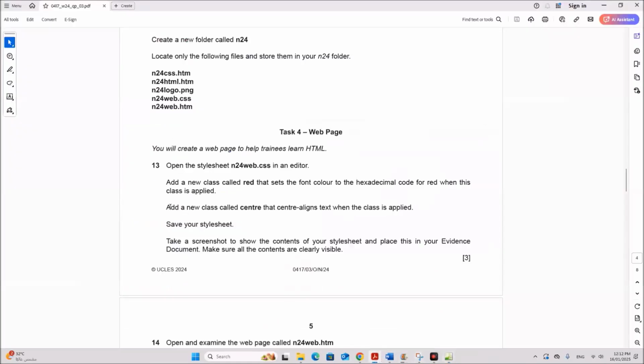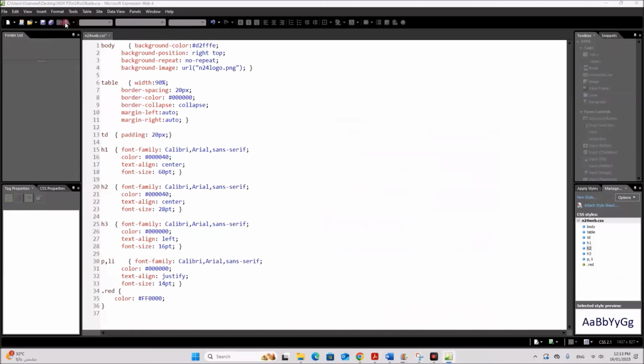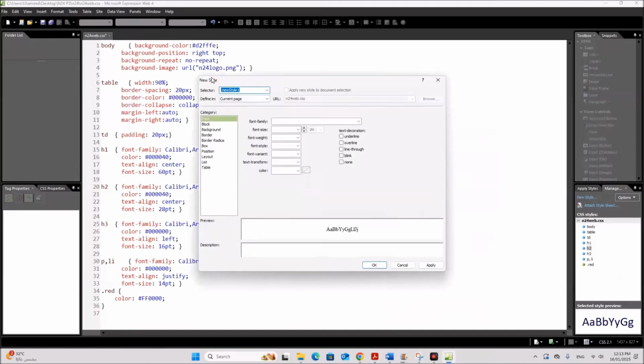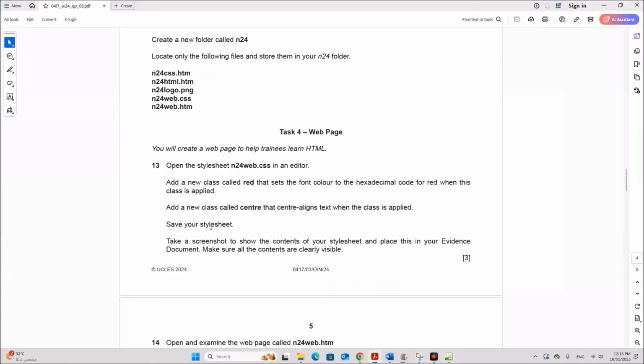After this it says add a new class called center, that center aligns text when the class is applied. So you will go back, again go on to tools, format, new style, and now this is going to be your alignment part. So you can name this selector as center, and you can select the block of this, text align center, and click OK. As you are doing it, you can see that in the list of codes, it is being added.